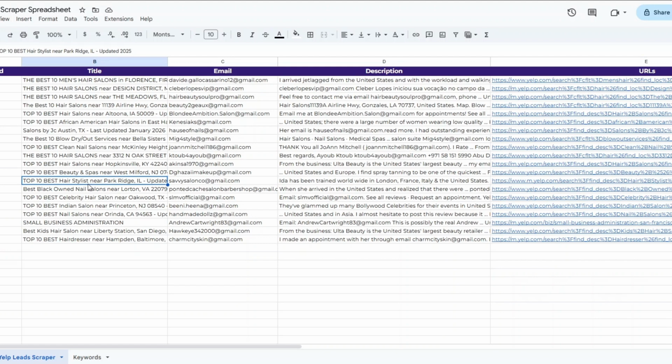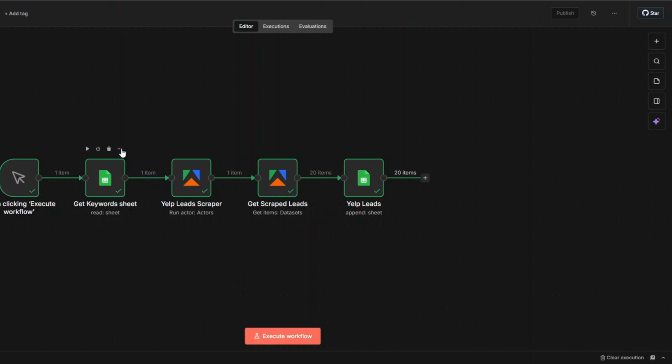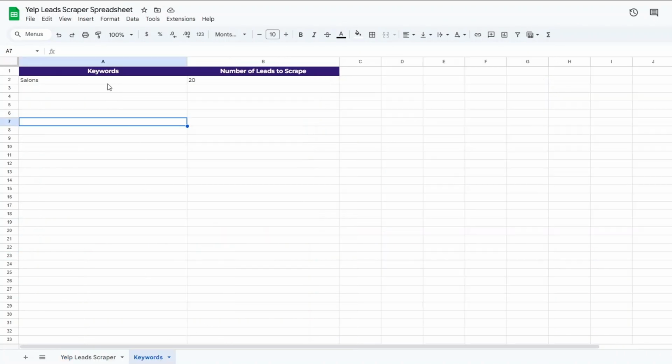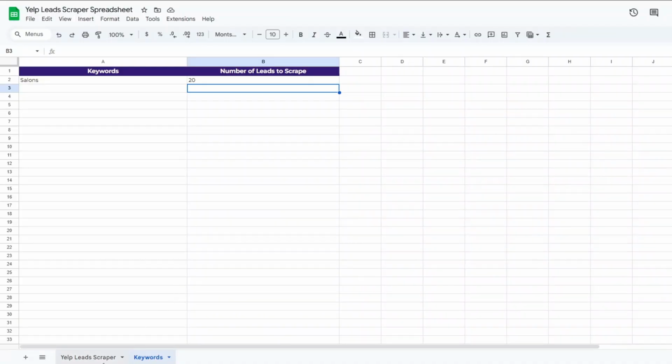We successfully scraped these 20 leads from Yelp with this keyword and added the leads to our spreadsheet over here using this simple workflow that we created right here in N8N. So our workflow works perfectly. So here we are getting the keyword that we added to our spreadsheet over here, and the number of leads that we'd like to scrape, getting the data right here. And now with the keyword, we're using the keyword to scrape the leads using Apify. And then we're getting the leads and adding the leads to our spreadsheet, as you can see over here.